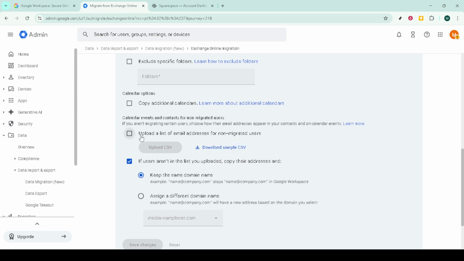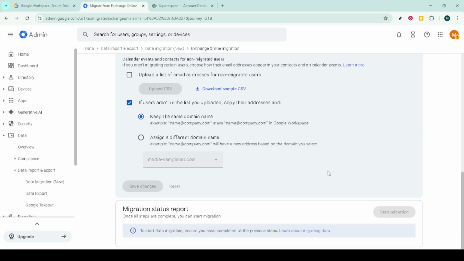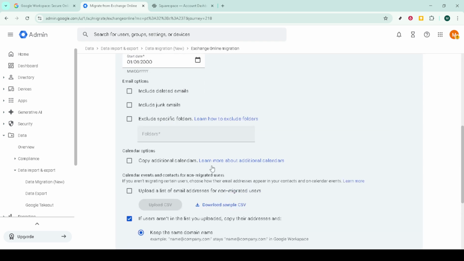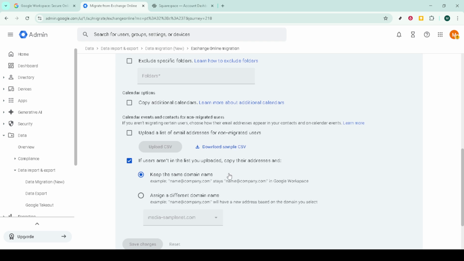Now map users from Microsoft 365 to their corresponding Google Workspace accounts. You can add them one by one or upload a CSV if you're moving many users. Double check each mapping to ensure mailboxes align correctly with their destination accounts. Accurate mapping prevents mail from landing in the wrong place and saves a lot of cleanup later. When your mappings look good, start the migration.